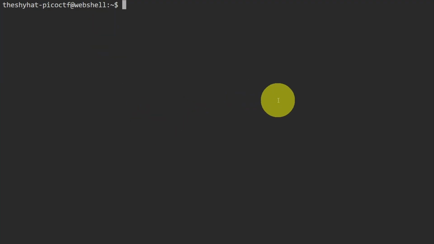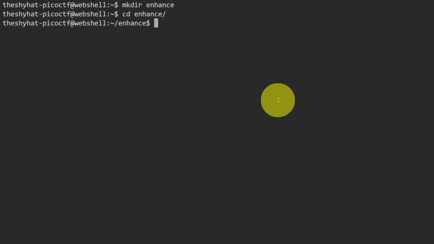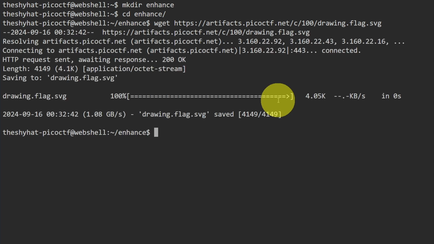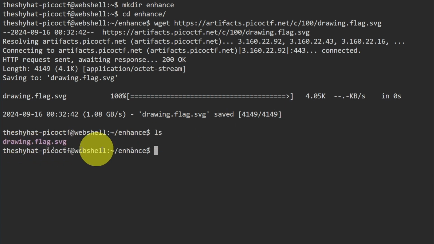So the first thing we're going to do is create a directory to work inside. So it's going to be mkdir enhance. And then we're going to enter that directory. And then we're going to use the wget command to copy the file. So it's going to be wget and then space, and then we're going to paste in the file link with Control-Shift-V. After that, we can hit enter, and that's going to download the file. And we see that we've downloaded the file here.